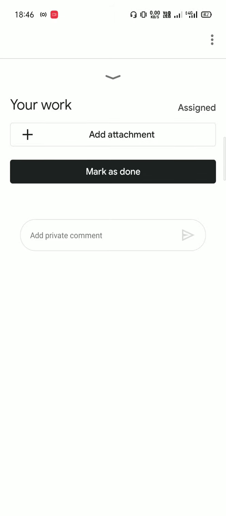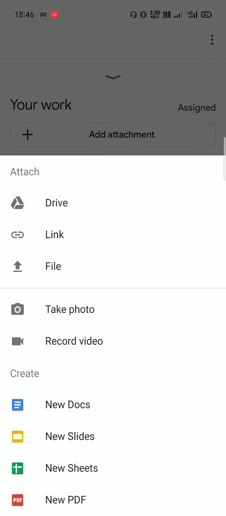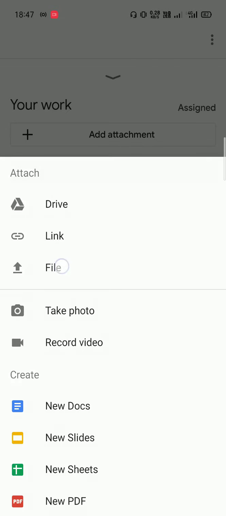Okay, so I will click on this plus sign. Okay, when I click on this plus sign, you are able to see many options here like drive, link, file. You can immediately take a photo and attach also. Okay, I can also send a link or file. But now I have clicked my assignment. I have already done the work, and I have kept the photo clicked. Okay, so I will click on file.